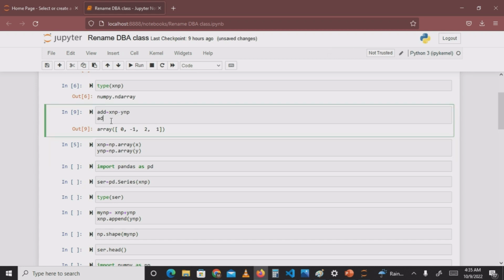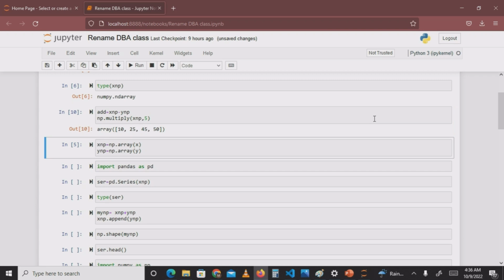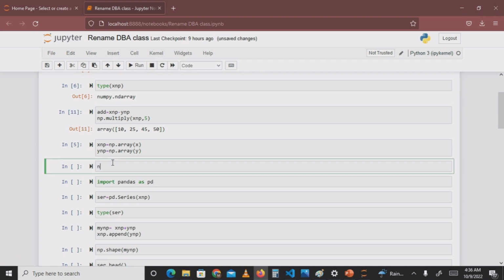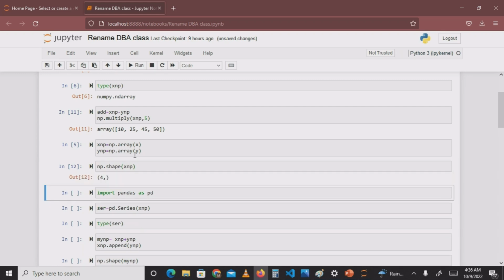You could even multiply arrays together. So we could multiply XNP by 5. So you are multiplying it by 5. This is like a scalar multiplication. There are many methods that you could use on this. You could also use a popular one, the shape. If you want to know the shape of the array, let me insert below, you write np.shape of this array. It's going to give you the shape of the array.